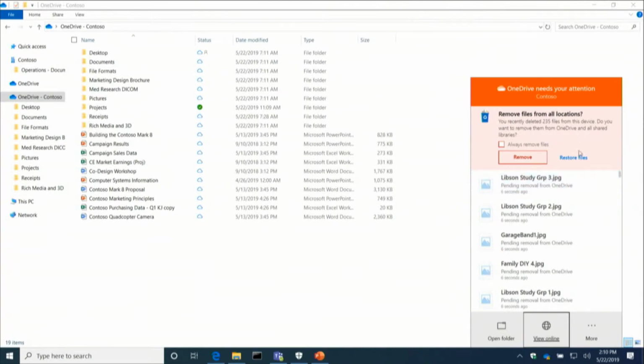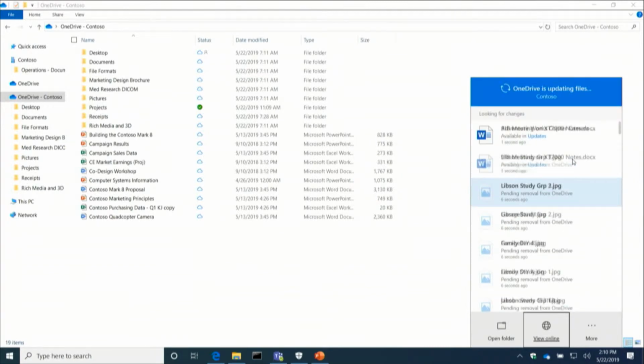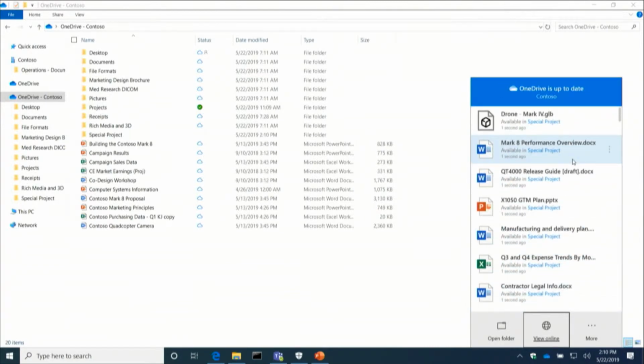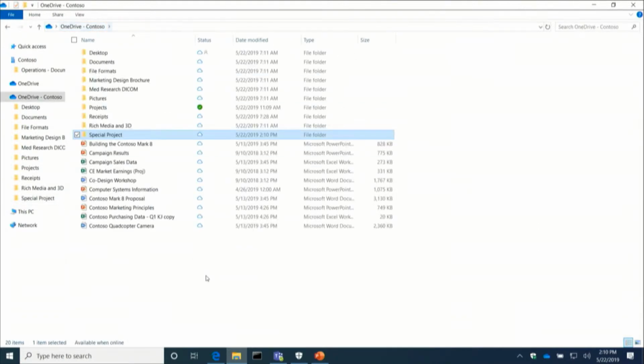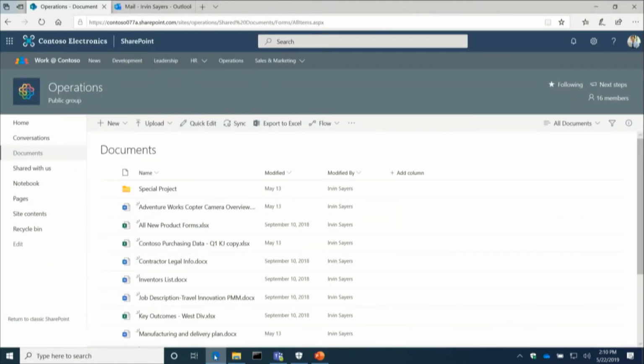But in this case, it was accidental. So I'm going to hit restore files. And what that's going to do, it's going to prevent those deletes from propagating to the cloud, and it's going to immediately bring the files back onto my client device. So here we go. If I accidentally deleted a bunch of files, you can see the mass delete prompt helped me detect that, and it brought my files back safe and sound. I showed it to you on OneDrive, but it operates the same way on a team site as well when you're syncing a team site document library.